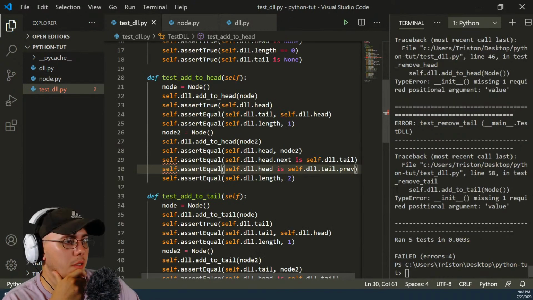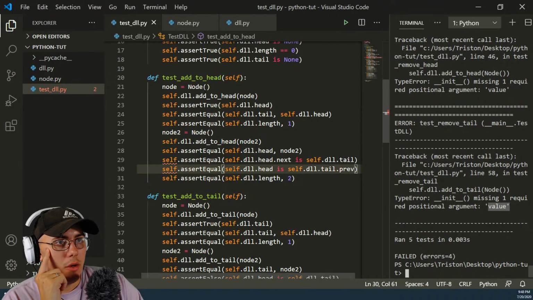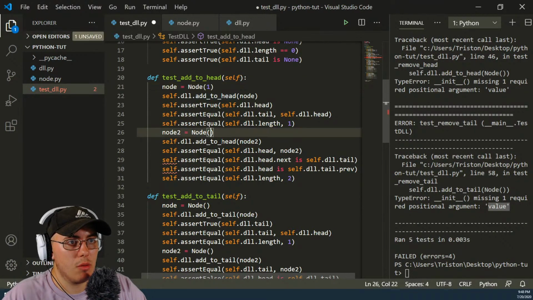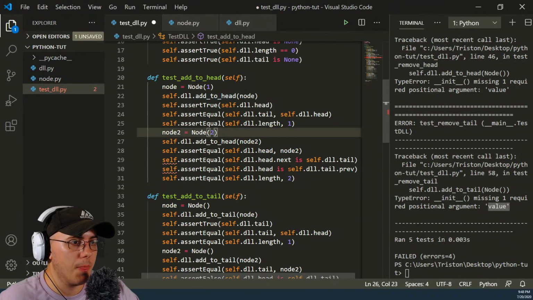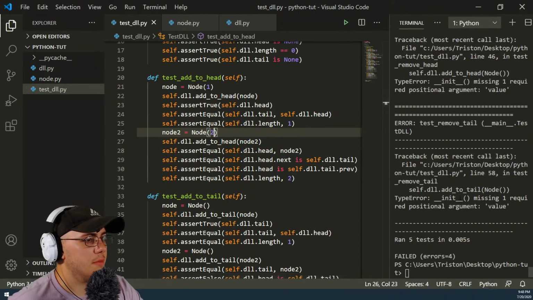All right. Ran 5 tests, missing one required positional argument, the value. Okay, so we got to pass values into these now. So we'll say 1, 2. Okay. Now let's see what happens.